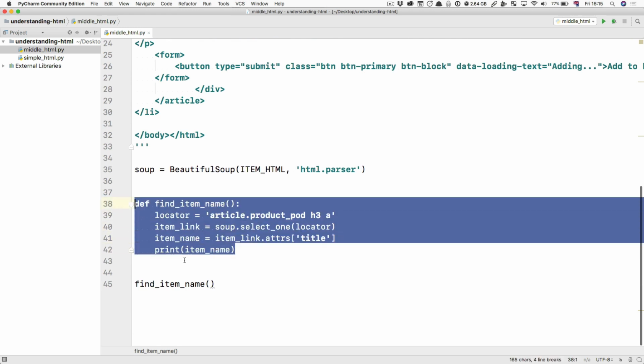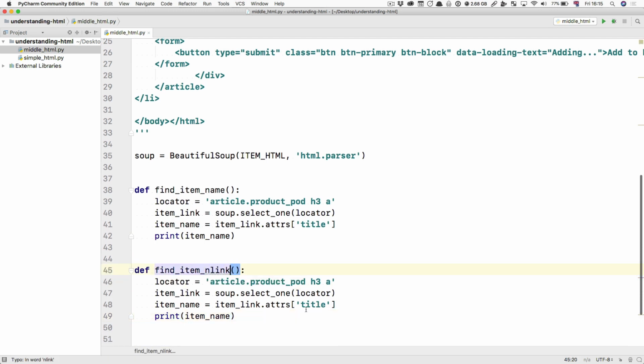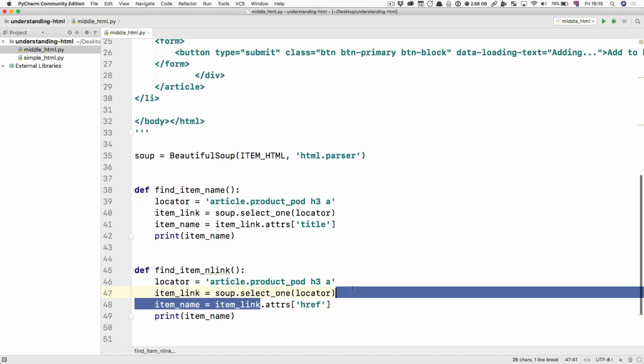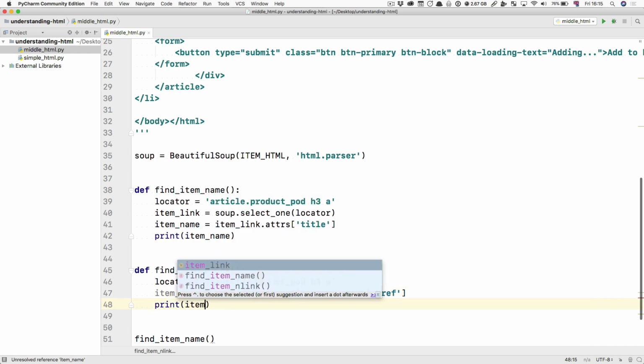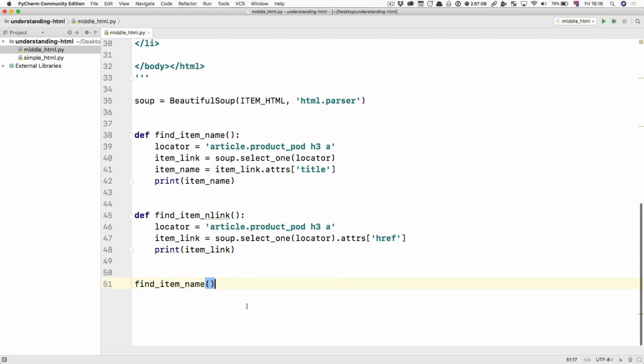So we're going to copy, paste it in here, and we're going to call it find item link, and then we're going to access the href attribute here. Again, it's the same element, article with product pod class, the h3 tag, which is a child, and the a tag, which is a child of that. And then we're going to select that. And finally, we're going to access the attributes of that. And we're going to print it out. But of course, now that we have this item link, that's a pretty good name for our link. We're going to just do this. So access the item, the tag, and then access the href property of that. And then we can print that out.